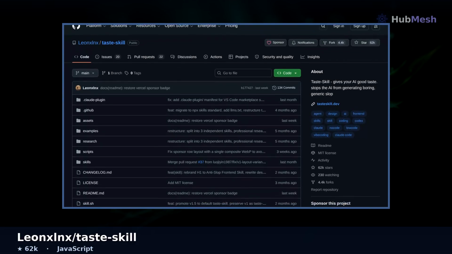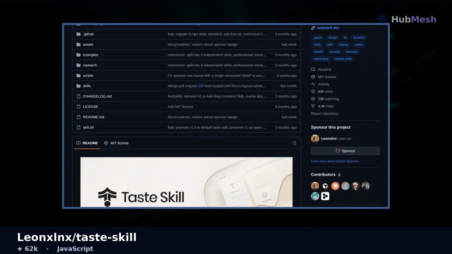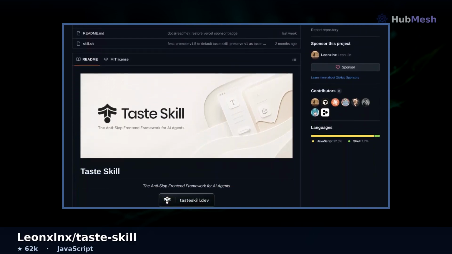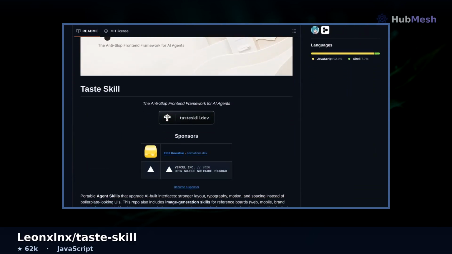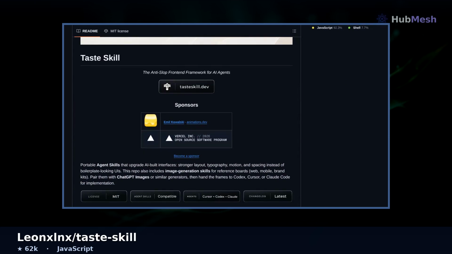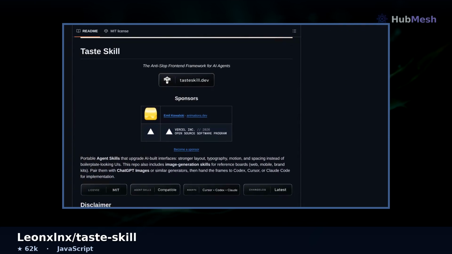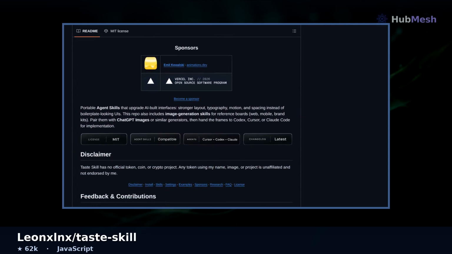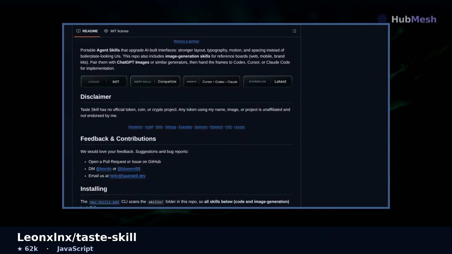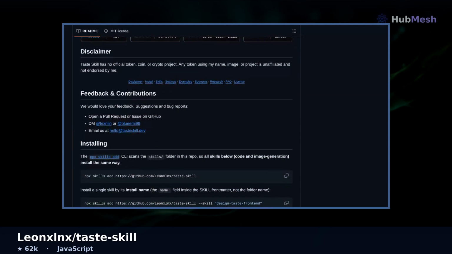Next up, TasteSkill enhances your AI interfaces, providing stylish layouts and engaging designs for developers. TasteSkill upgrades your AI with stylish designs and better user interfaces. Disclaimer highlights the importance of understanding the limitations of TasteSkill.